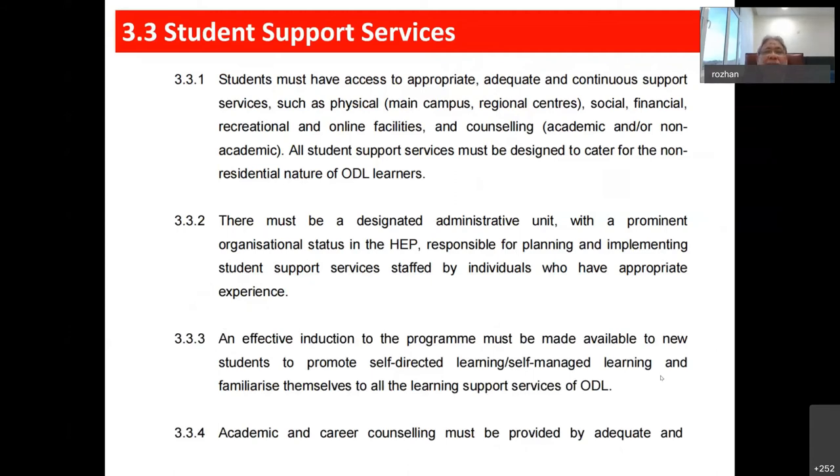This is under student support services. What it says in the document is that students must have access to appropriate and continuous support services such as main campus, regional centers, social, financial, recreational and online facilities and counseling. All student support services must be designed to cater for the non-residential nature of all the learners. So this you must have. You must tell MQA you have support services for students that are not on campus. So what is it? You have to put it in your document.